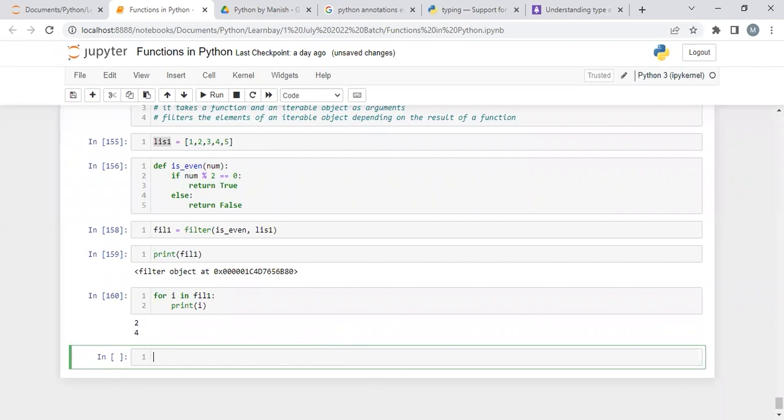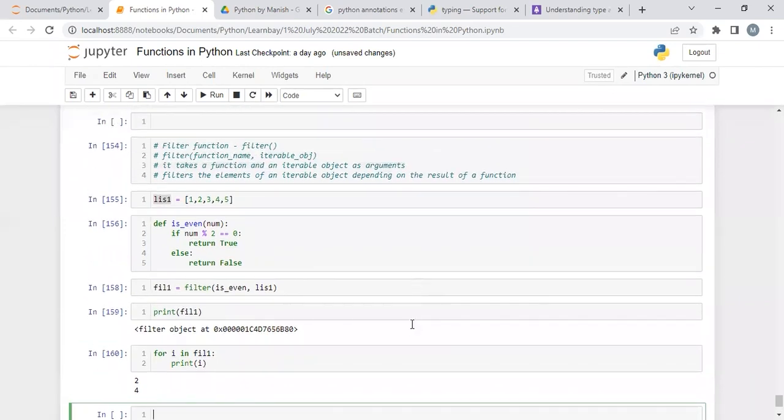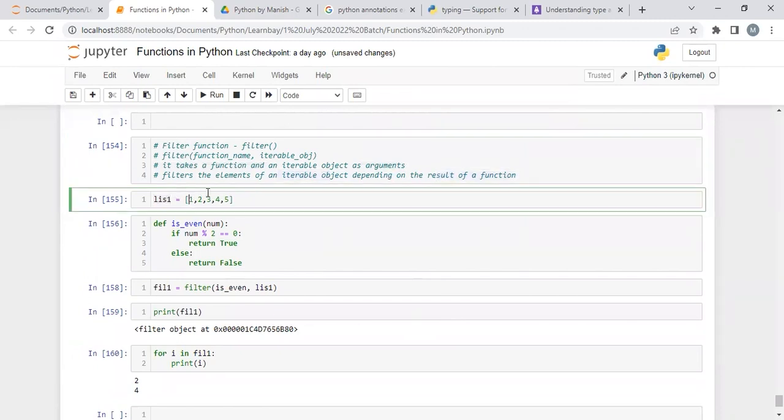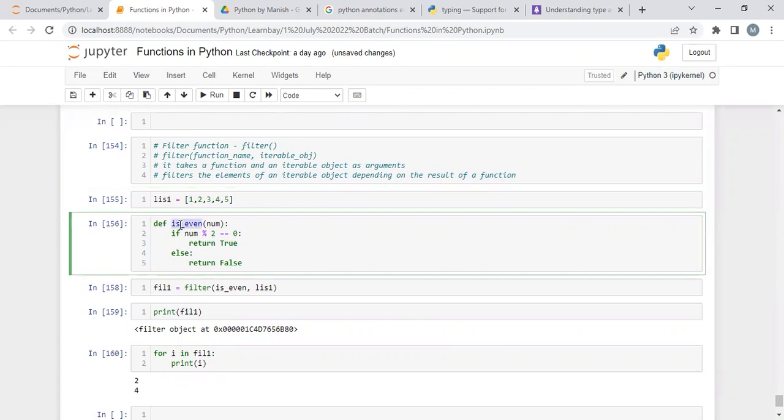What did I say in the definition? It filters the elements of the iterable object depending on the result of the function. So it had filtered two numbers from here, right? 2 and 4. Can you see that? Yes. How? Depending on the output of this function, or result of this function.